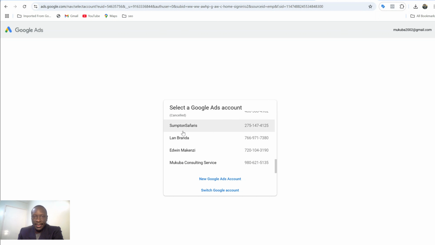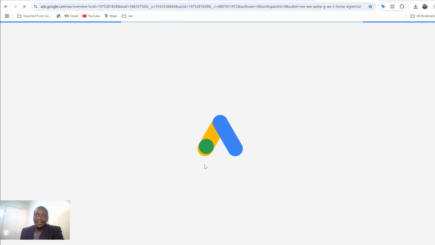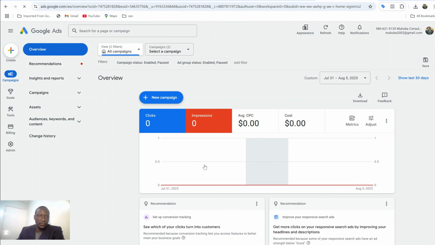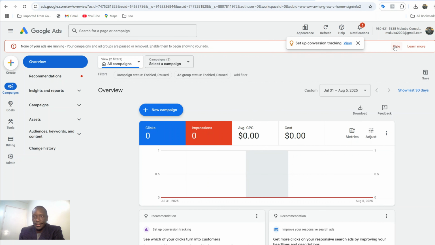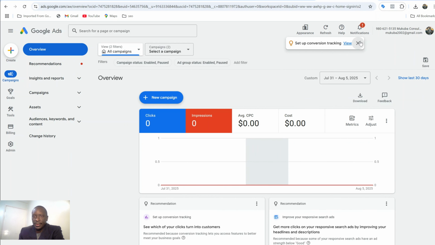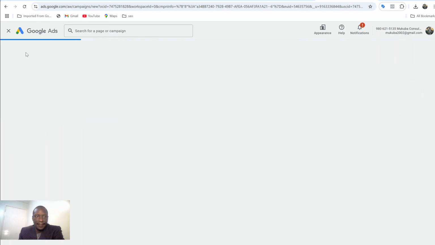Because I run a managed account, I run many ads accounts, you'll see this. But if you only have one specific account, that is what you're gonna get. So this is the dashboard for your Google Ads account. Now you're gonna come to create campaign.